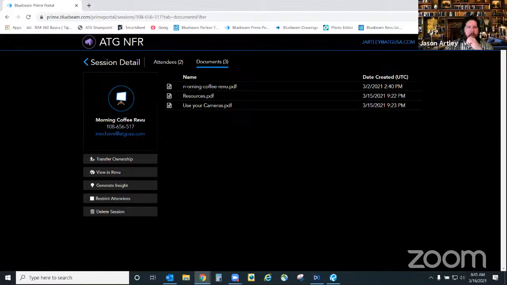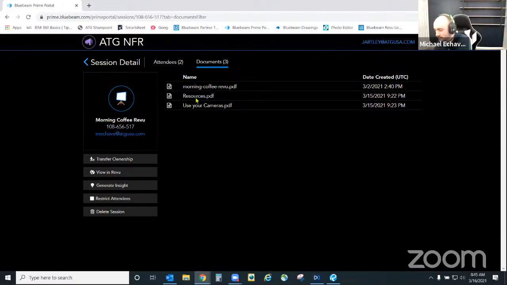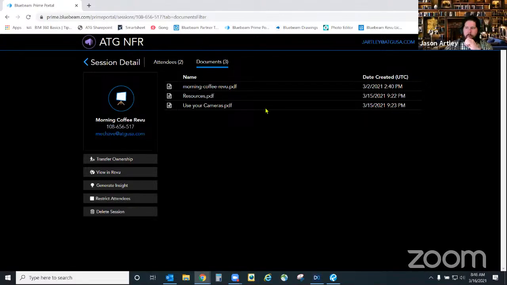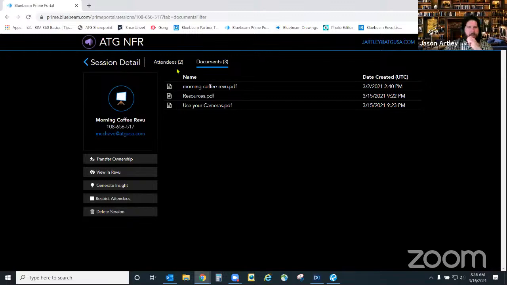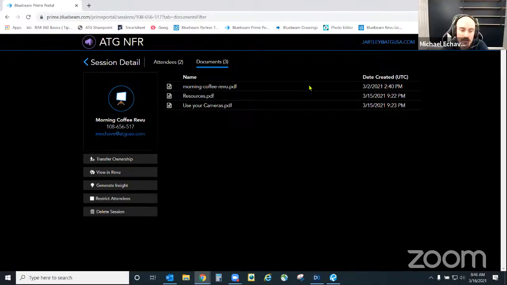Tom asks: is there an option to erase files from here, or do I have to be a part of the live Bluebeam session? I can only see the files. I can't download them or do anything with them. That's correct. I don't think so. I don't know the answer to that. I know you can delete the session, right?